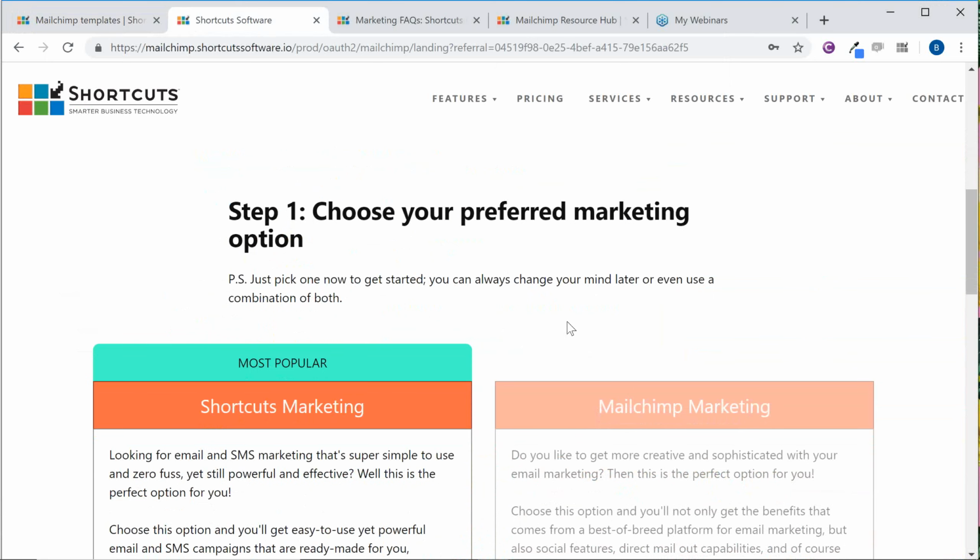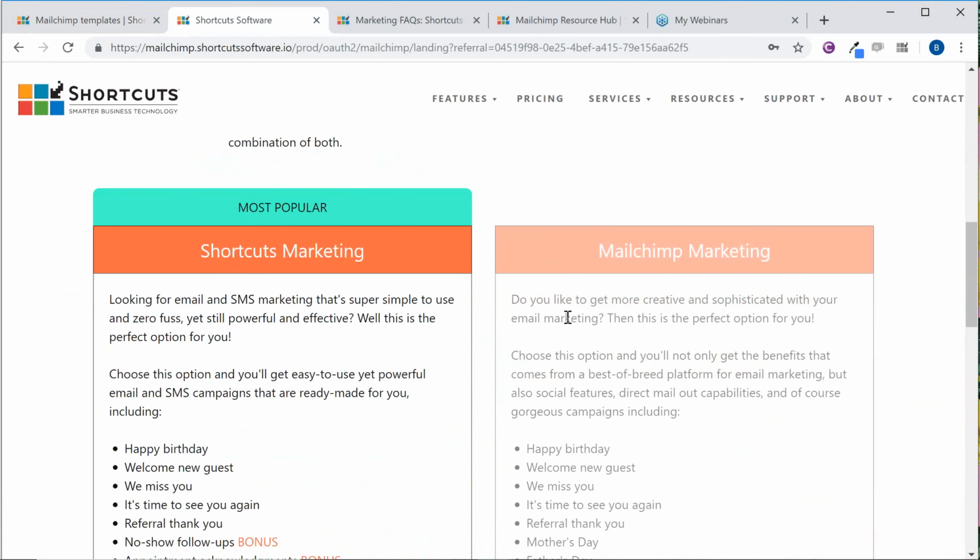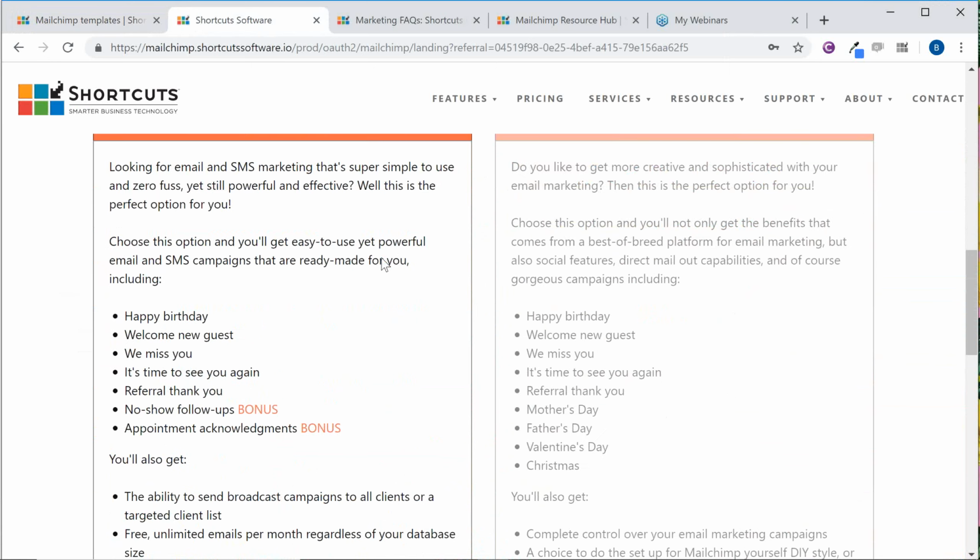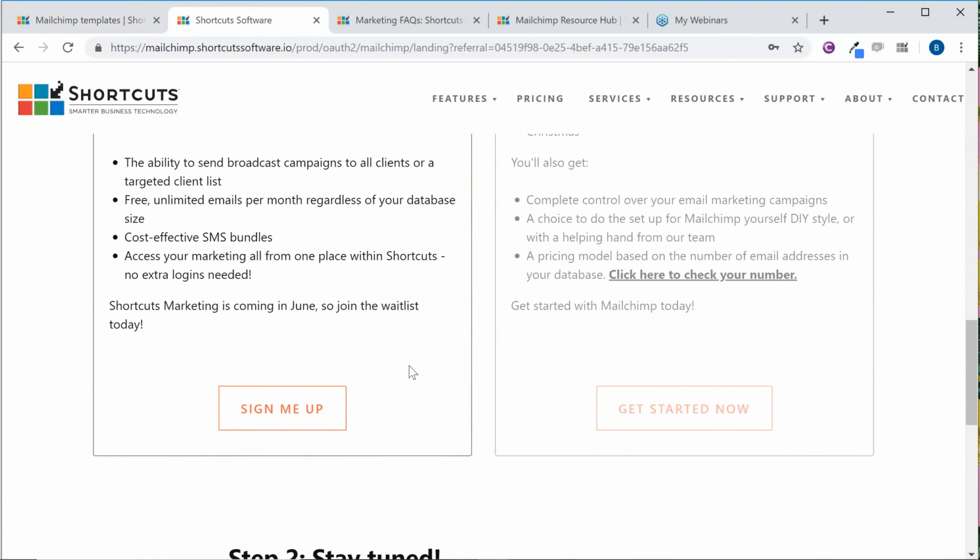So when you click on the link, you'll get to choose an option. Like I said, you can choose both. You can go to the Shortcuts Marketing option and click sign me up, and that's going to put you on the wait list. We will be rolling out the Shortcuts Marketing feature to the first lot of clients on Monday, and we'll work our way through that list. So get on that list early, because we have a lot of clients already on there who are very keen to get started.